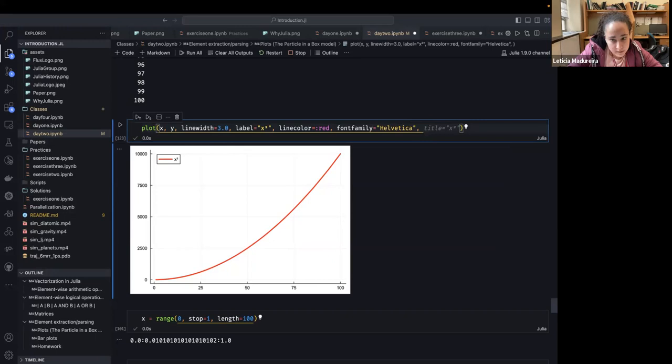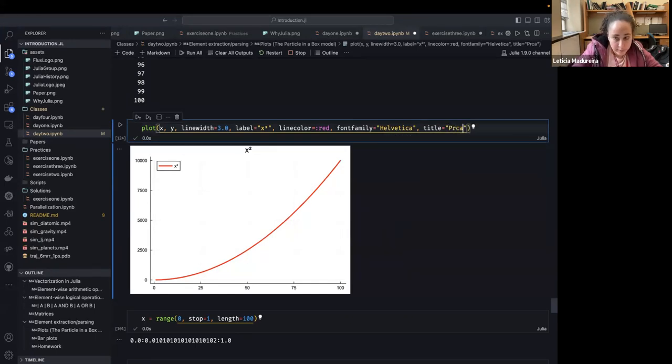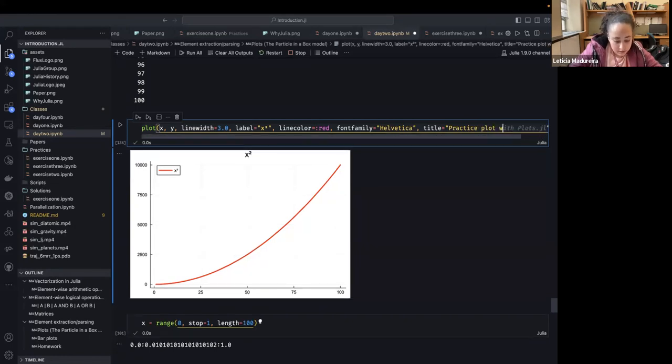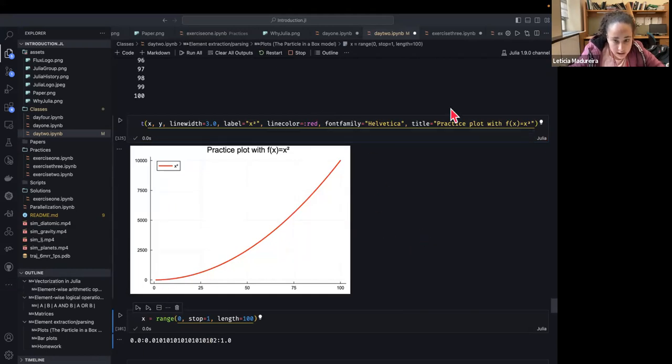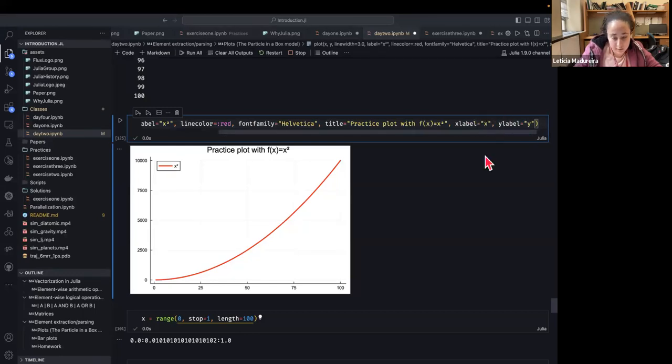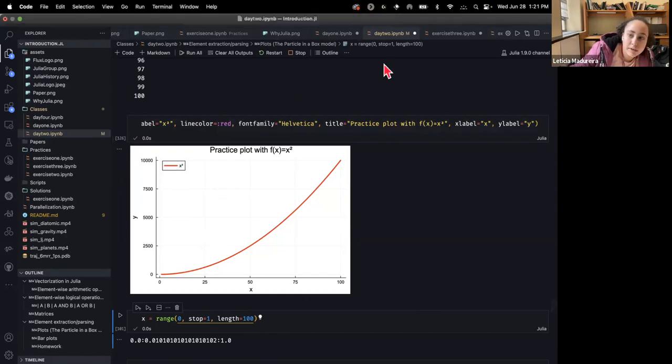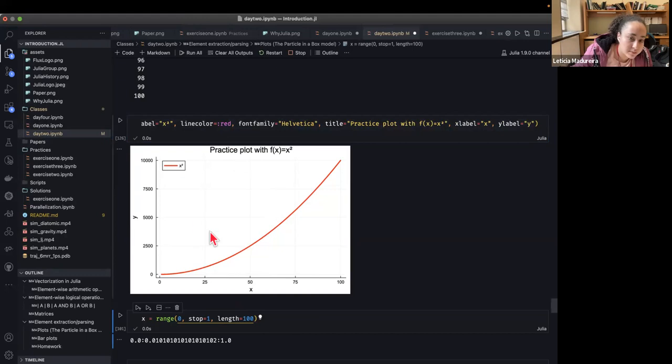I want to add a title. Let's see. Practice plot with f of x equals x squared. Great. I want to add a label in the x axis. X label is x and y label is y. I have the label. So here I'm showing how many things you can do with these plots in Julia.